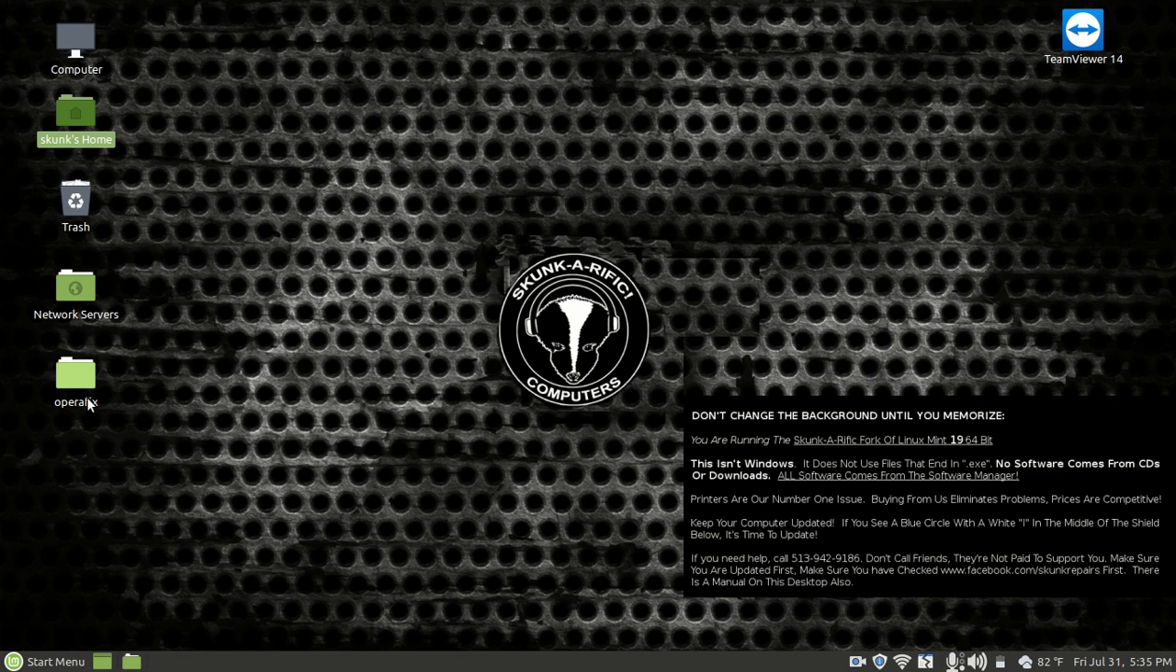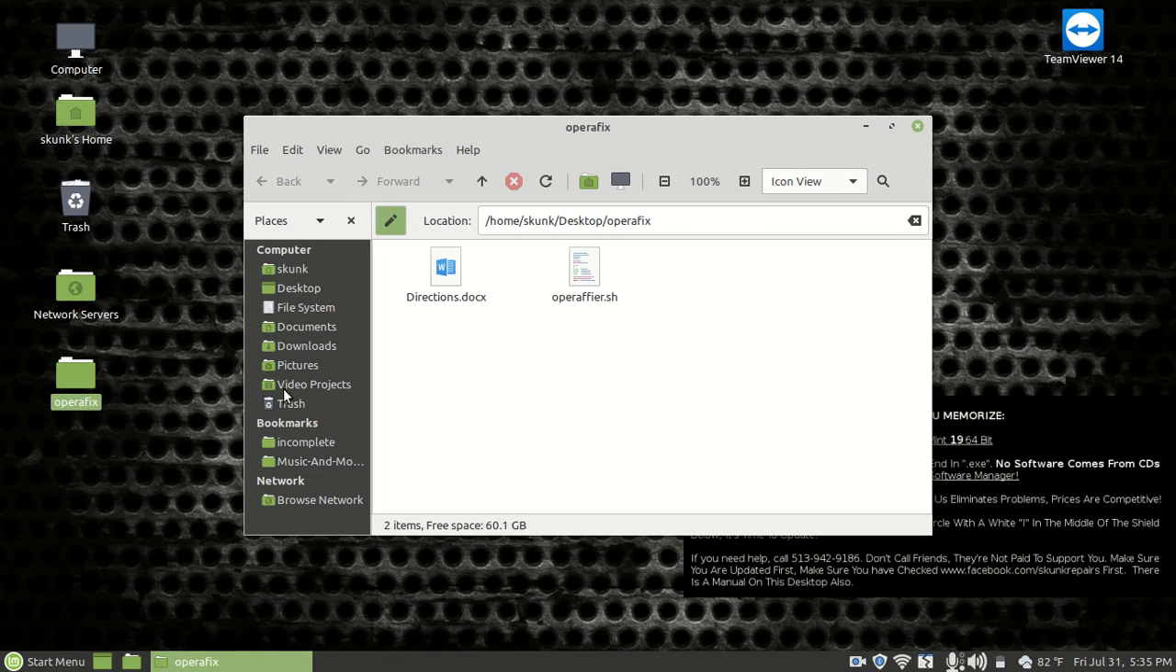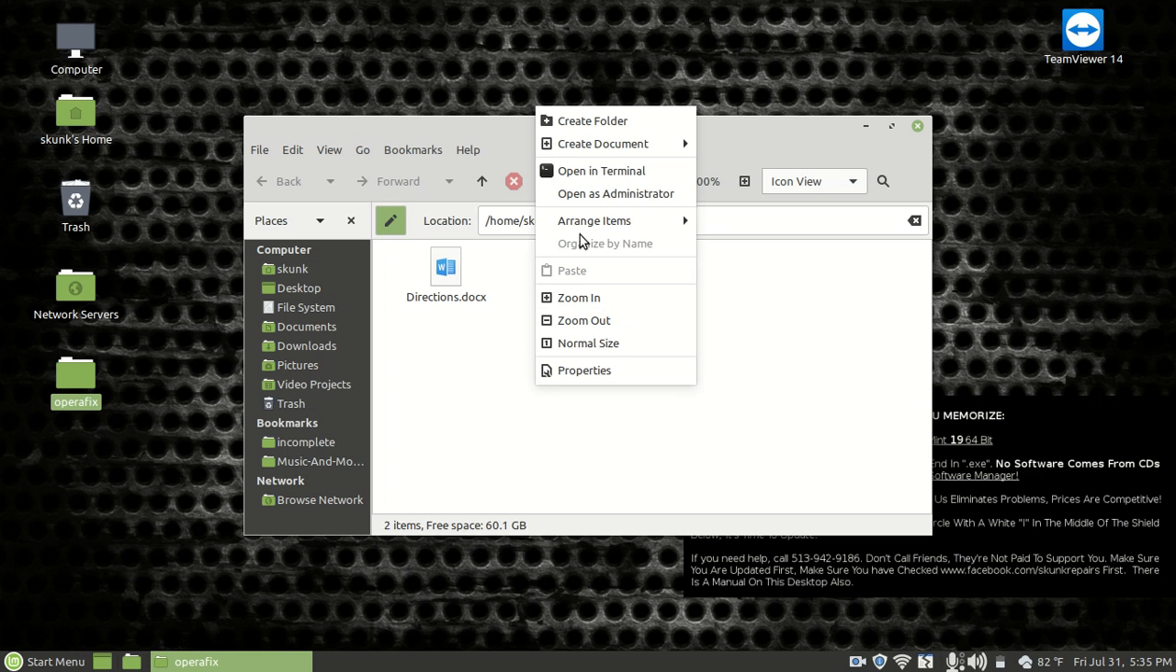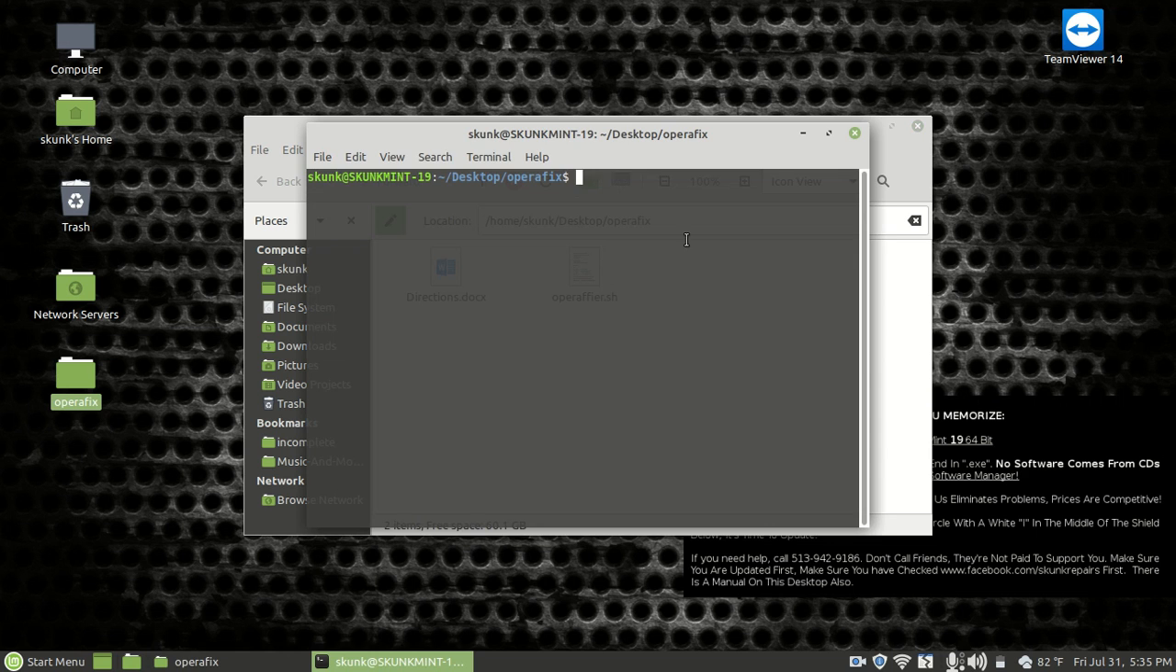But here's how. Here's the Opera Fix folder. Double click it. Everything I'm telling you is written down right here. But what you do is you right click an empty area, choose Open in Terminal. Try hitting your up arrow, and if it isn't there, this is the code.